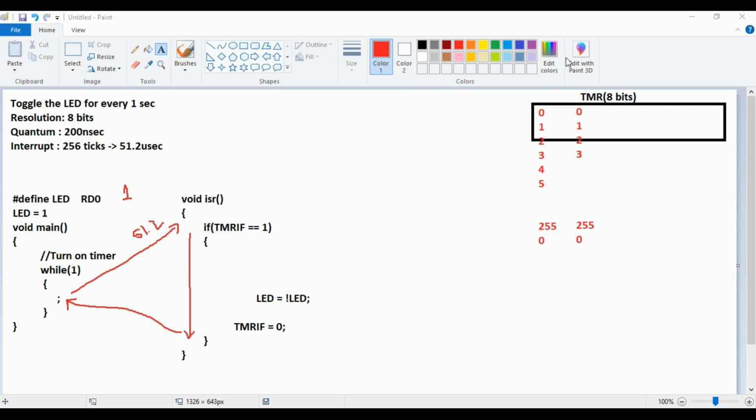But the problem is, I don't know whether my controller supports pre-scaling or post-scaling, or what if none of the scaling is supported by the microcontroller. It is going to vary from one device to another. So as of now, it is going to the ISR every 51.2 microseconds.